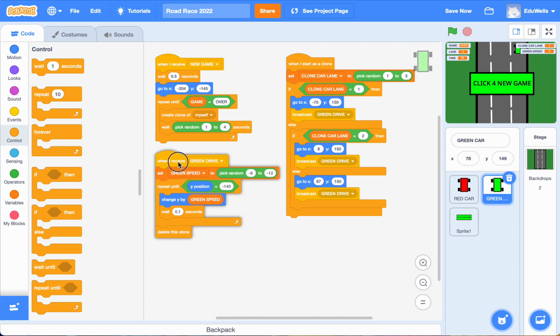So what I did was, instead of just saying -5 on the Y and just repeat that lots of times, I said, right, okay, we'll pick a speed of say -6 to -12 for the Y. Again, randomly set that speed, and then repeat until you get to the bottom. So that Y position is less than minus 140. Now it's kind of 150 at the top and it's minus 150 at the bottom.